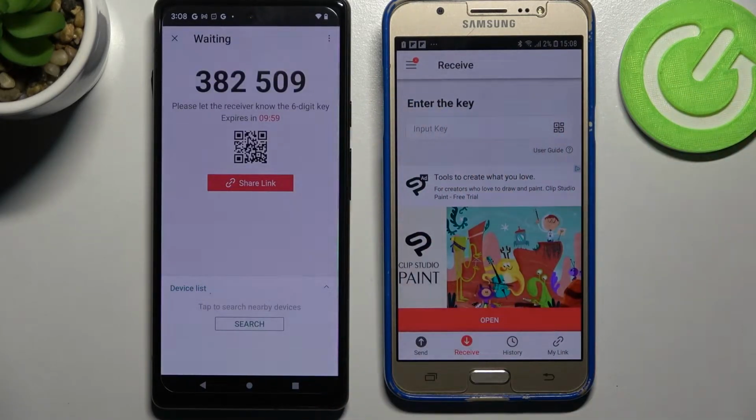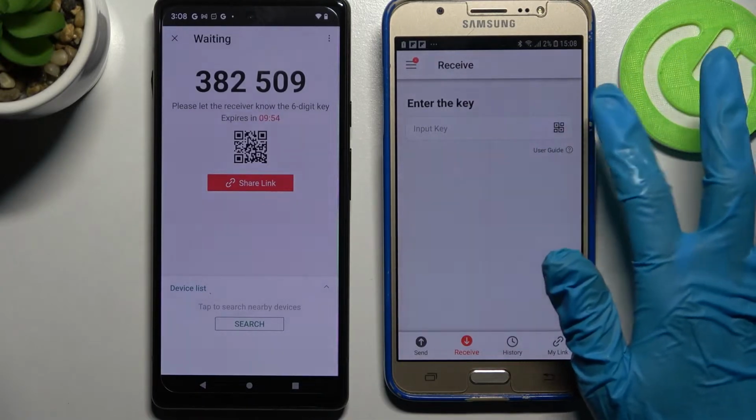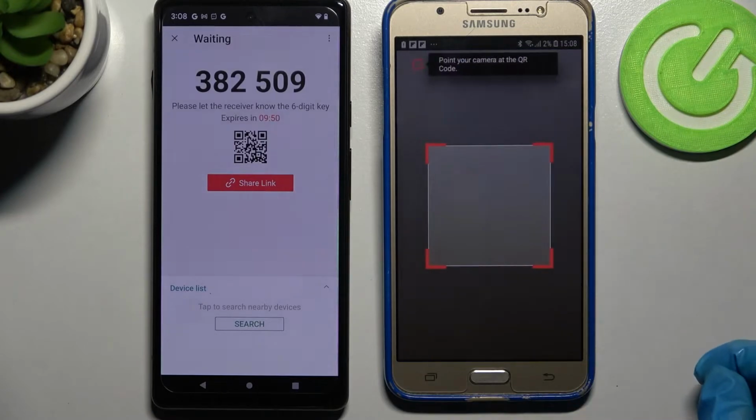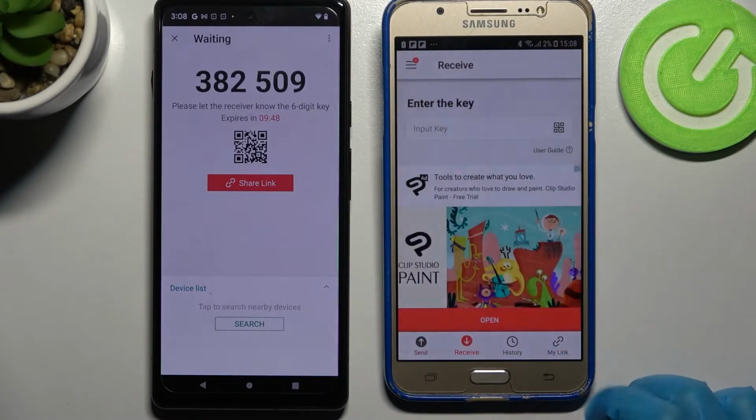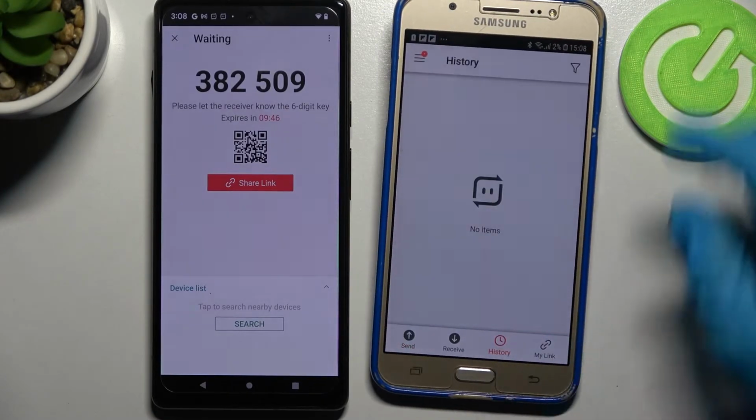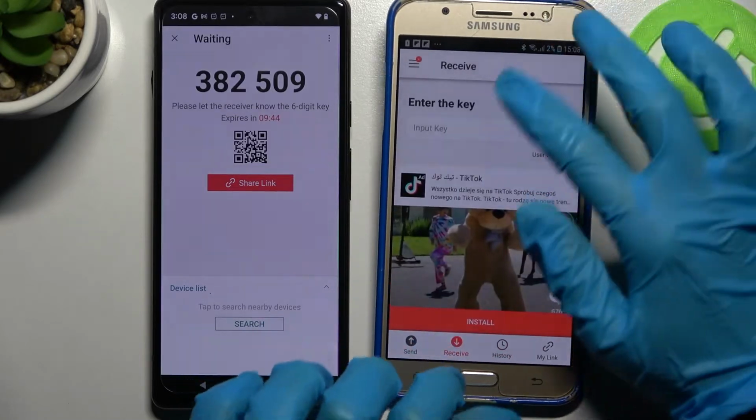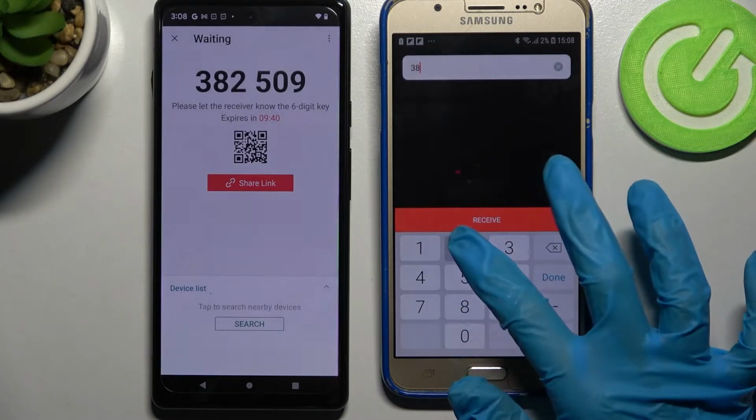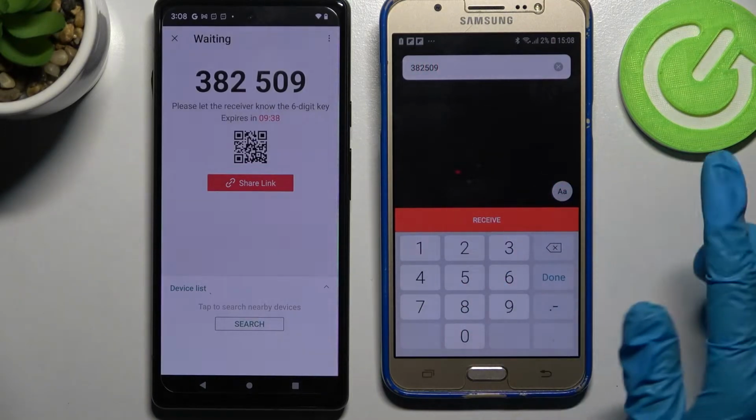From here we have two ways to connect. We can scan QR code by clicking on the scanning icon on an Android, selecting Allow in the pop-up and pointing device's camera at the code. But we can also, sorry misclick, just input this key over here. Then choose Receive and wait.